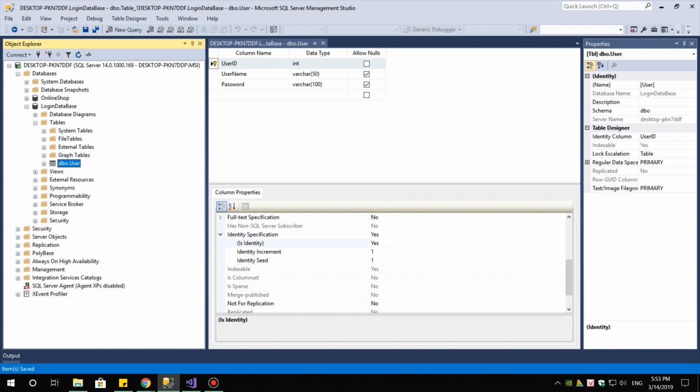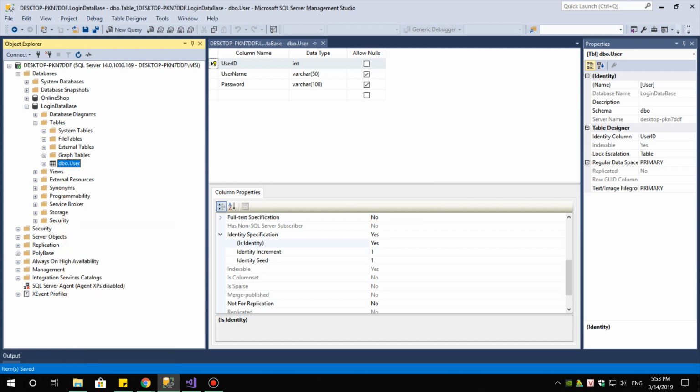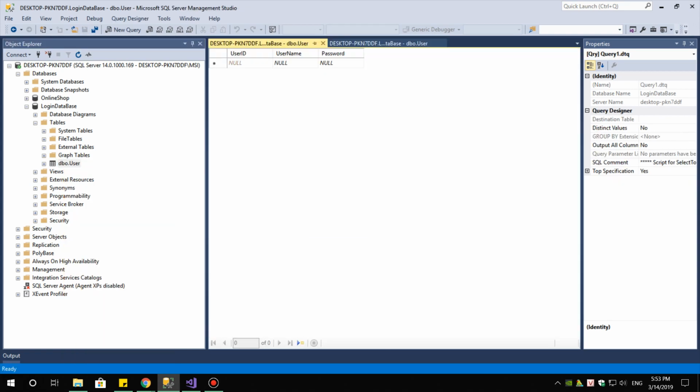and I want to insert some test data into the table. Username as .NET Mob, password will be passion. That's it. Now we have one user in the table, .NET Mob with password passion. Okay, that's it. We are done with the SQL Server DB part.